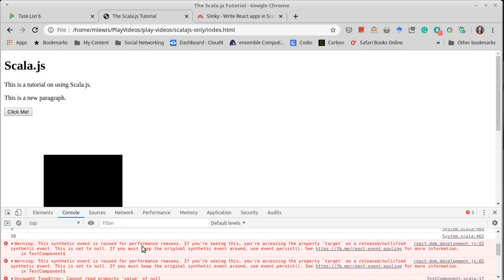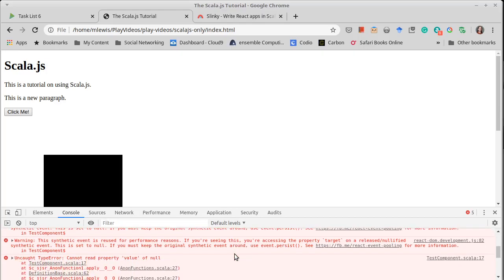It is reused. Okay, we're kind of at the end of this video. We've hit the time, so we'll come back and we will fix this bug in the code at the beginning of next video, and then look at how we can get our Slinky stuff working in our full play project.